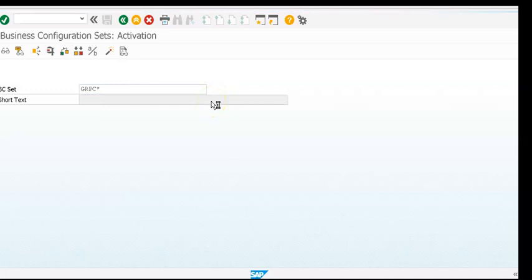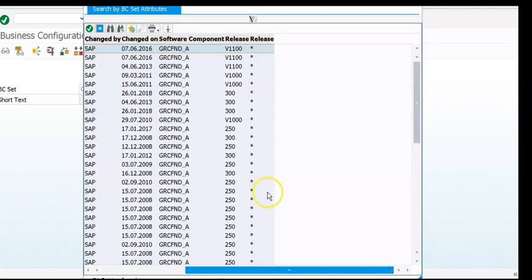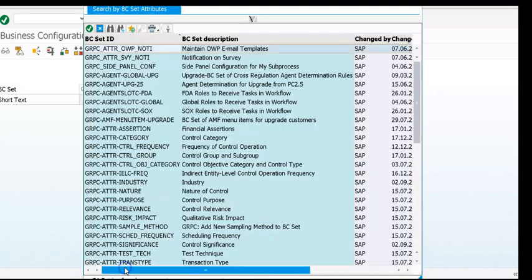So these are all the BC sets relevant to process controls. So you have to deploy them one by one for you to start, before you start. So you have to activate one by one. If you go to the right, you can see some of them is changed. So you can activate each one of them one by one. There's no option here. You can exclude some of them, but it's better to activate all of them.